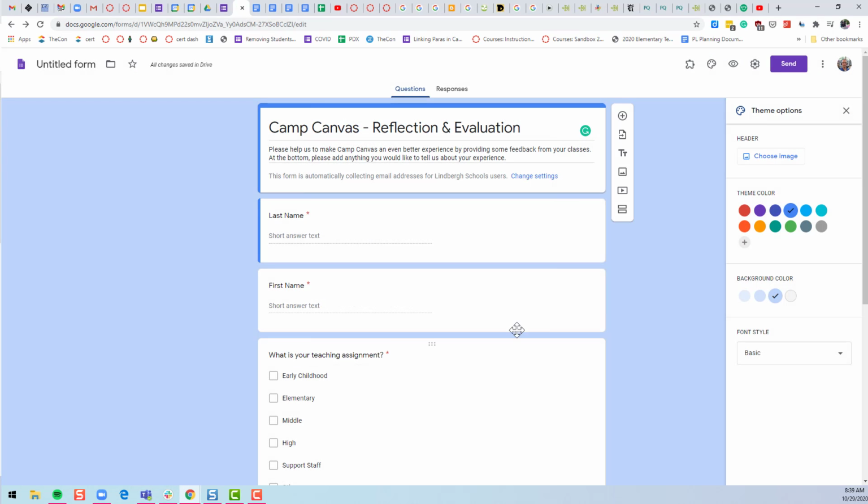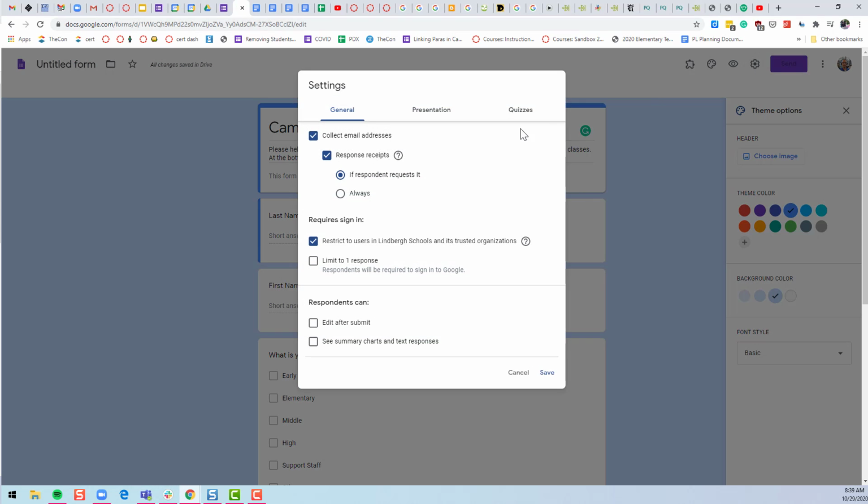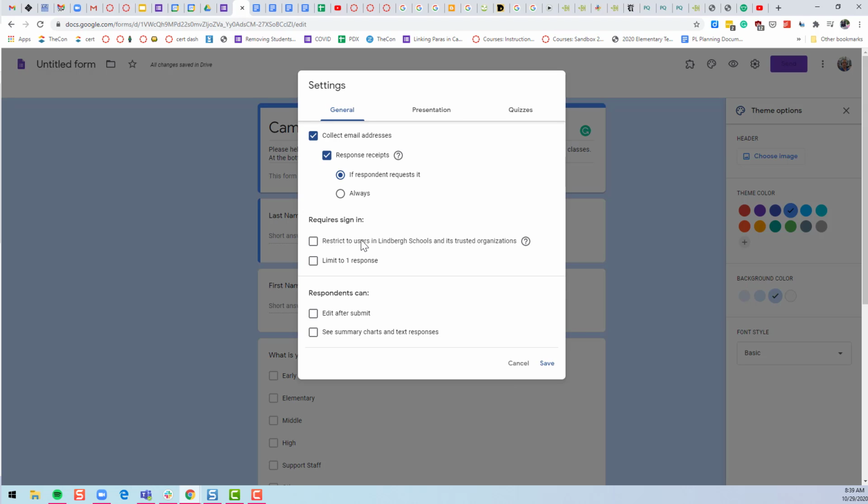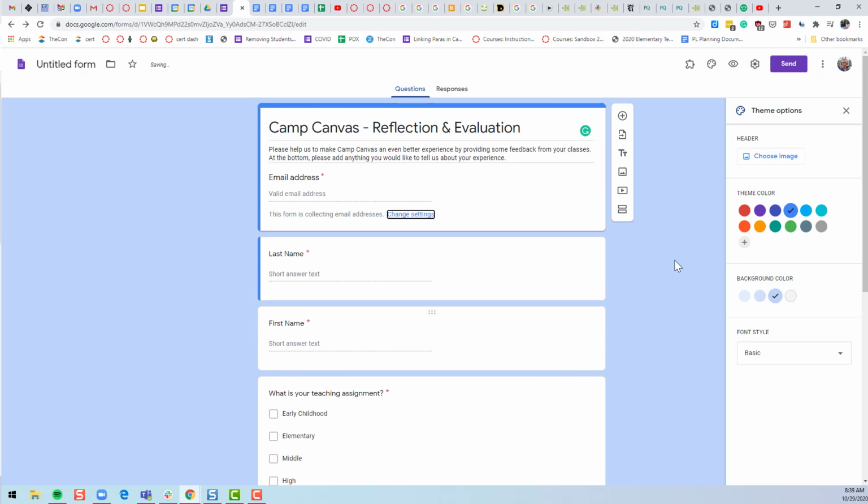I'm going to click cancel. I'm going to keep going on. Let me go back to the gear. I should have clicked save. Let's say I want to take this off because I want parents to fill it out. I would click save to deselect that option of forcing people to have an at Limerick Schools email to fill it out. Now let's go to the ice cream cone, the three dots.